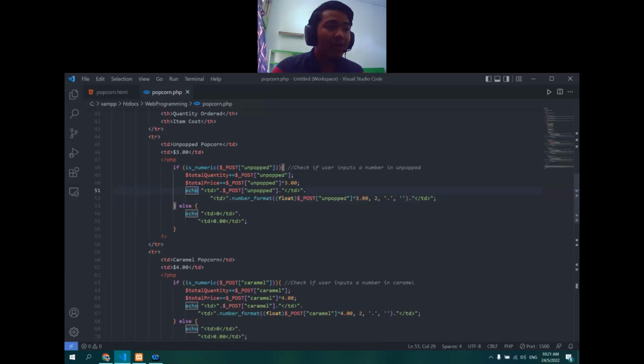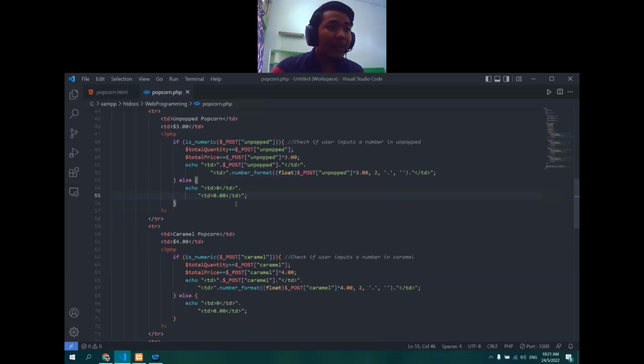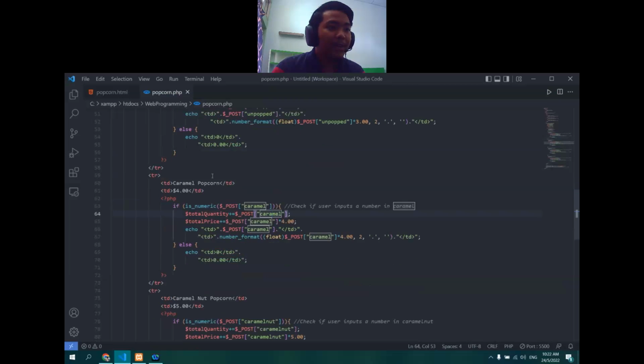And then it will echo a new table data. Right now we only declare two table columns, and it will declare a column with the quantity and another column with the float. However, if we just output the price like unpop times 3.00, it will actually output an integer instead. Because of that, we use this rounding format so that it will always display two decimal places. If the user doesn't input anything, it will automatically set it to 0 and 0.00. That is the same for each of the products.